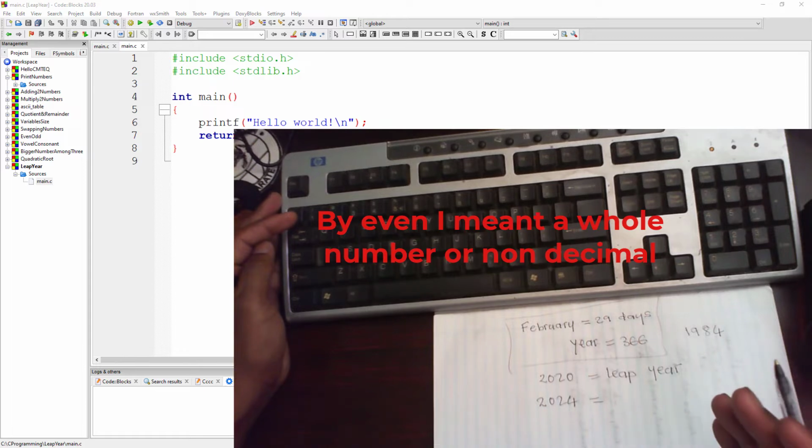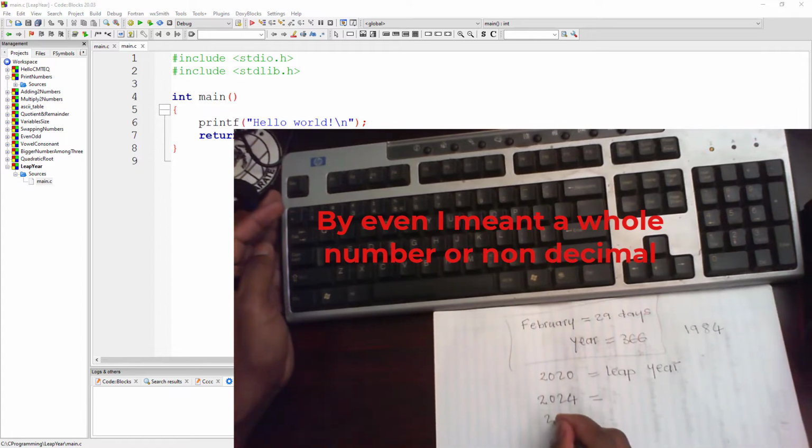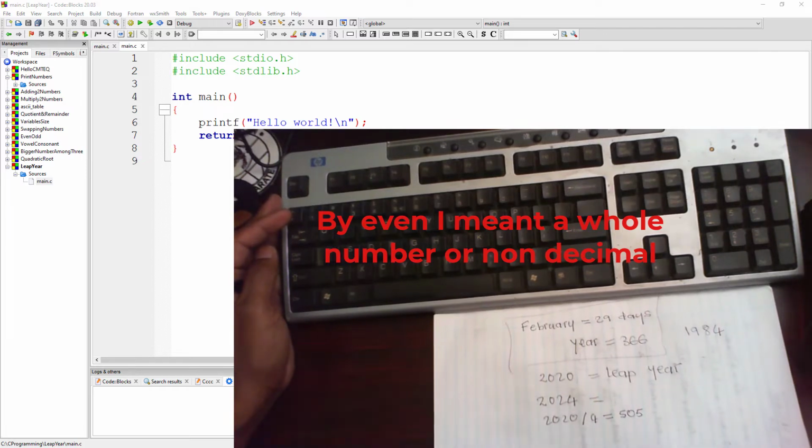Some of those conditions are that a leap year is a year that is exactly divisible by 4. 2020 divided by 4, we get 505, so that means 2020 is a leap year. The result will be the same if we divide 2024 by 4. We also get an even number, which means these 2 years are confirmed to be leap years. So that's one condition to check for a leap year.